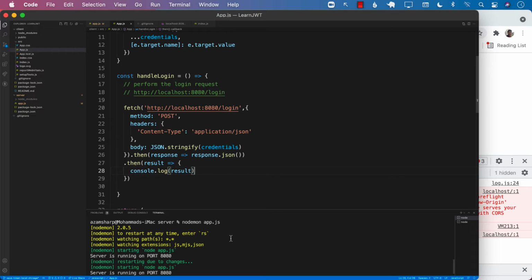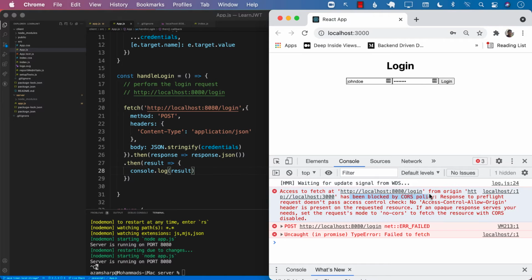Okay, so let's go back to our server. I'm going to stop the server right now. The error is indicating that we have a violation of the CORS policy. Basically, our client is running on a different URL and our server is on a different URL. So they cannot really talk to each other like that.